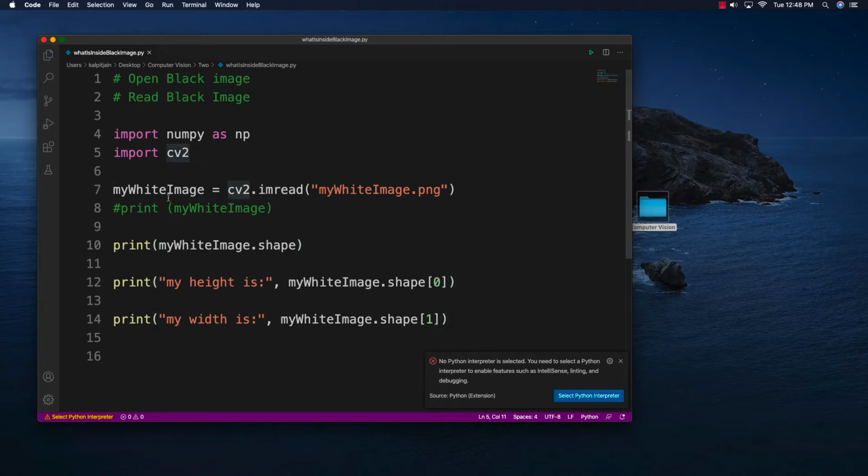What we are doing over here is we imported numpy, imported CV2, and now we are saying open up my white image. Let's get rid of this thing, and we are saying print the shape, print the height, which is the first element in the array, print the width, and that's about it.